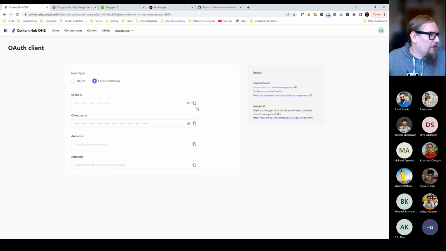But here you get all the information about the client ID and client secret, which you would need in order to work with the APIs, for example. Okay, so I mean that's more or less already it. Content Hub 1 is small, but it does exactly what it should do. And let's jump back to the slides.